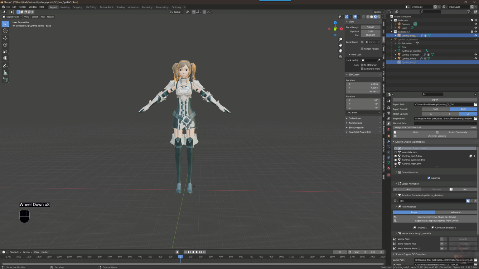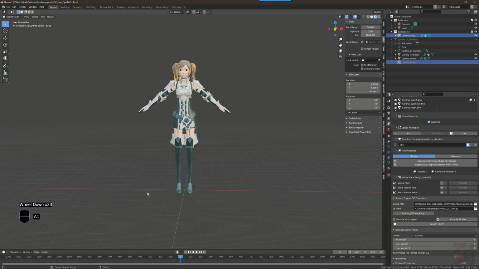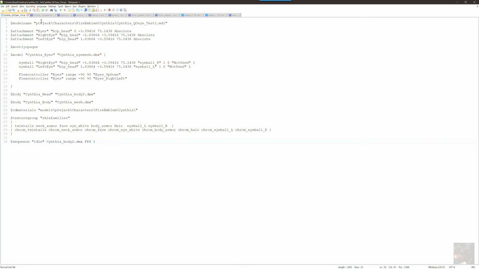Now I'm going to compile the model. Remember, this model is going to compile to my user mod models. Models is assumed in the model name: Private Jack, characters, Fire Emblem, Cynthia, and it's going to be called Cynthia QCI Test 1 MDL. It's going to look for my materials in a mod folder like user mod, materials, models, Private Jack, character, Fire Emblem, Cynthia folder.